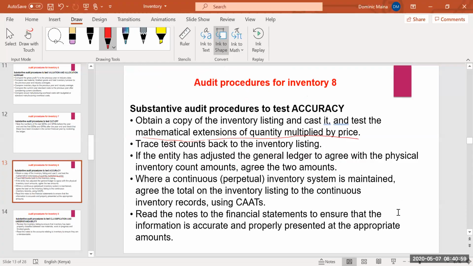Trace test count back to inventory listing. I think we discussed this, that as an auditor, you can be called to do test counts. Then what do you do regarding the test count? Regarding the test counts, don't forget you still need to trace the items that you did find in the test count back to the inventory listing. Let me just show you.